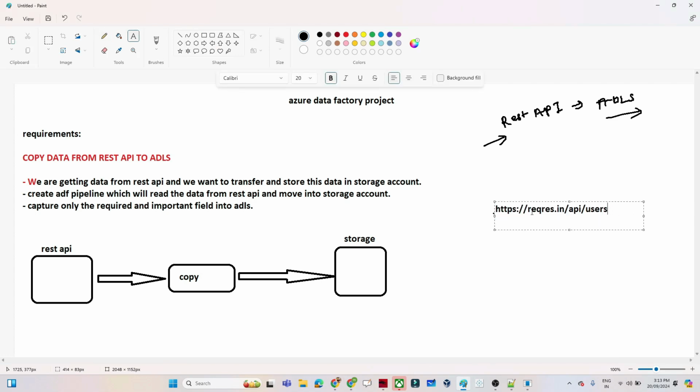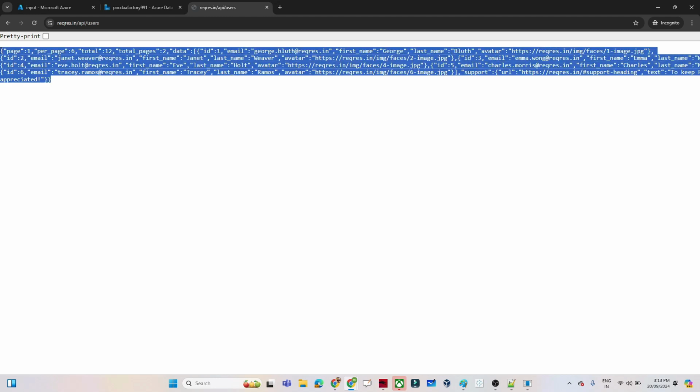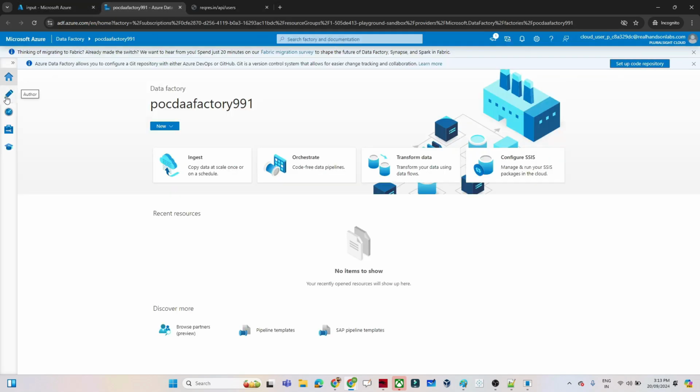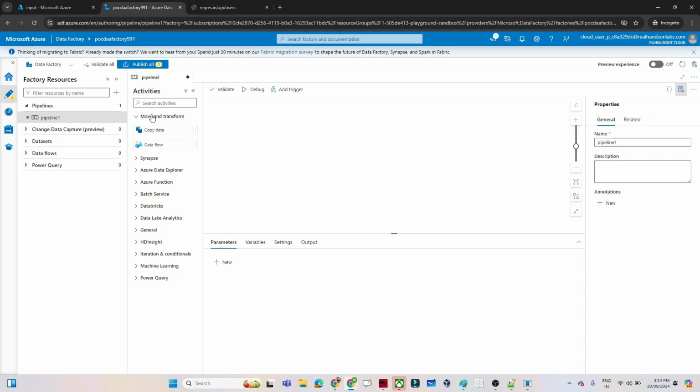If you type https reqres.in API users, you will get this particular data. The data we are getting from the REST API is what we have to transfer into Azure Data Lake storage. That is the requirement. So this is our source, and our target is the storage account. Now let's create a pipeline. Click on pipeline, then new pipeline, then click on Move and transfer, because we are performing a copy data.